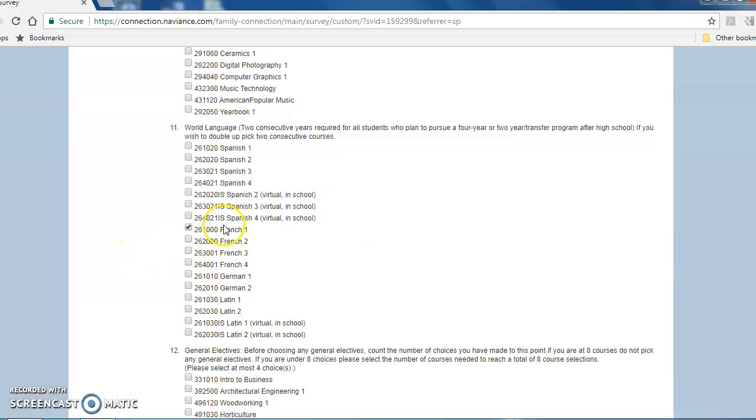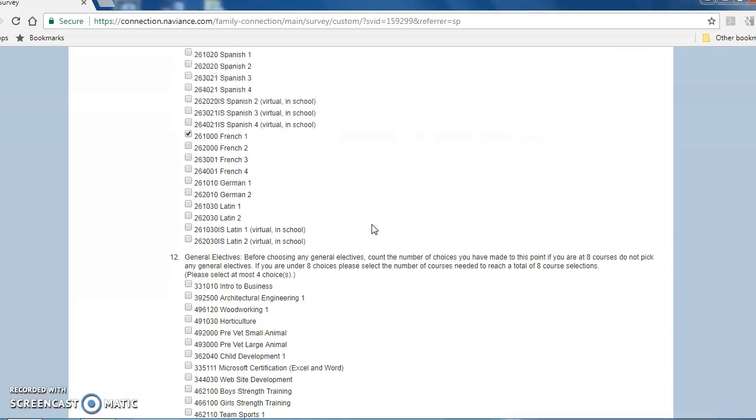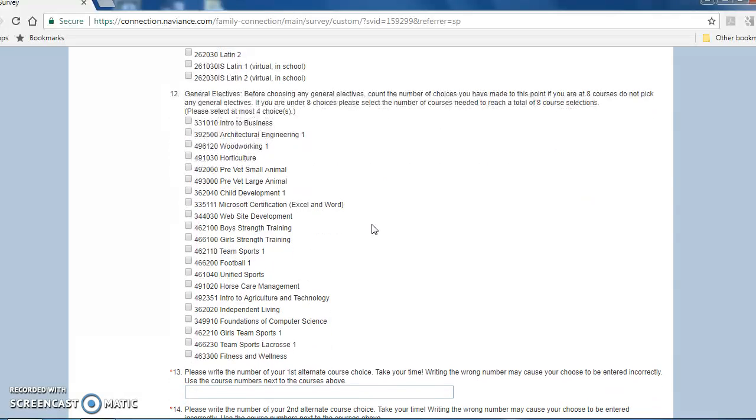You certainly could always double up if you wanted to. So if you love language or want to continue with it, you could pick 2 years of the language if that's something that you are interested in. Just remember to count as 2 separate classes. So I'm at 7 classes right now. Maybe my 8th one, maybe I want to put some PE in there. So let's go ahead and pick, I guess I'm a B student, we'll say is female, so girl strength training.